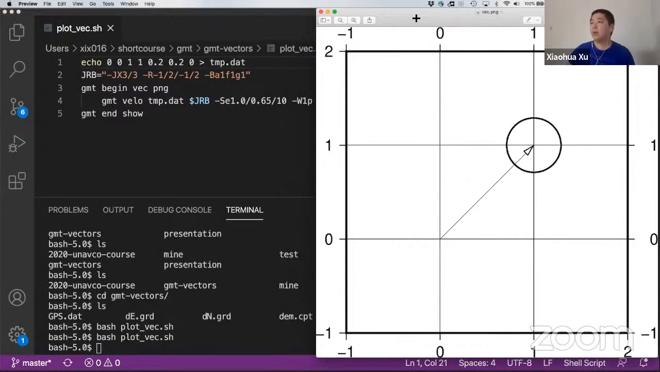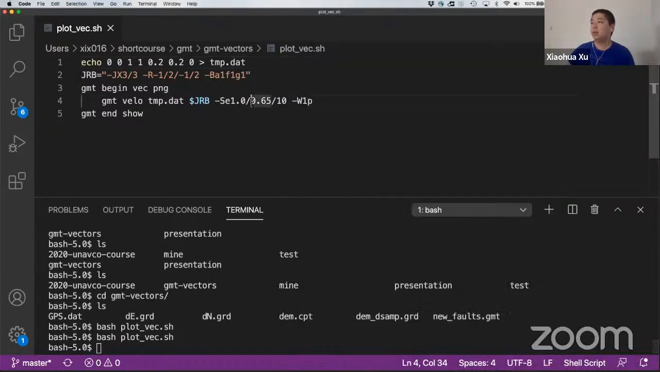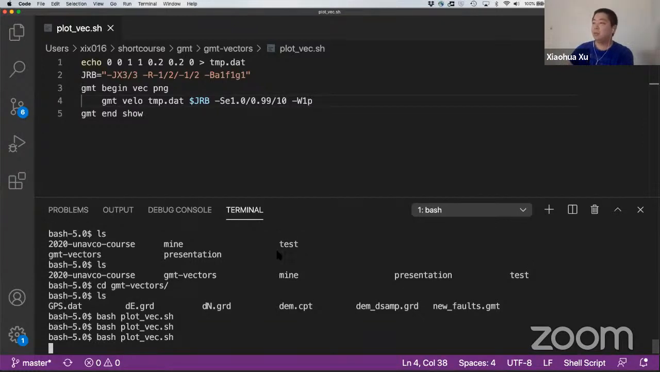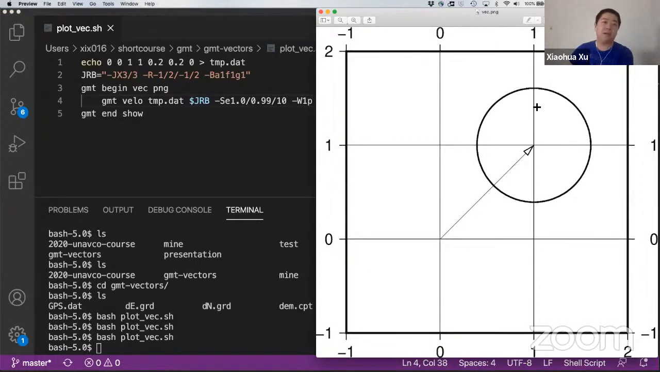Another thing that you can try is to change this confidence level, because I think the underlying assumption for this uncertainty plot is that 65% corresponds to 1 sigma. That is probably a Gaussian distribution. If you change it to, for example, 3 sigma, that corresponds to 99% of the confidence level. And the circle becomes like 3 times larger.